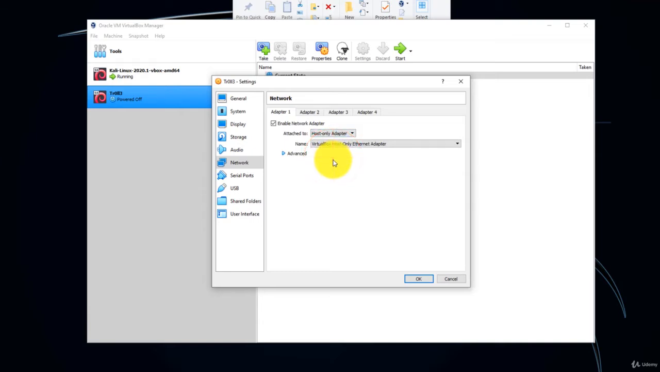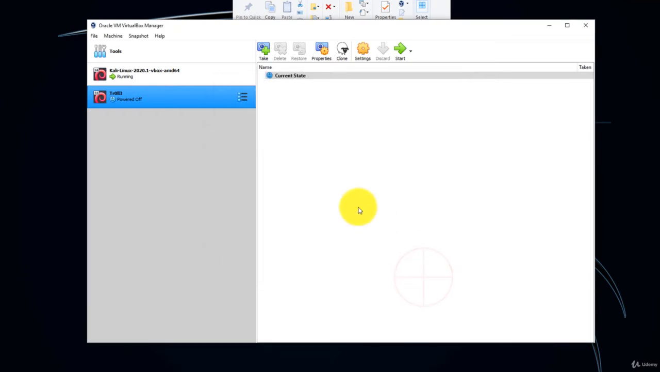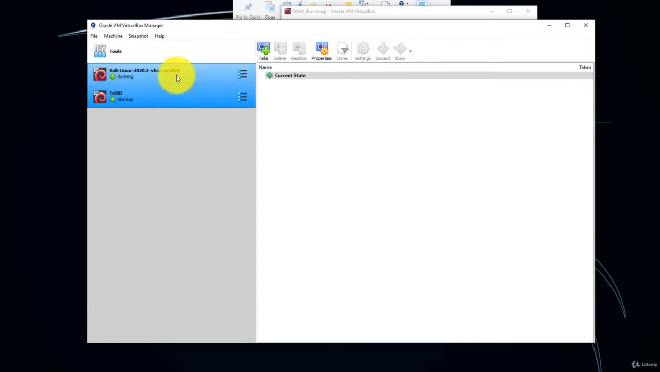This is going to allow us to use an internal local area network to communicate to and from the Kali Linux VM. So that's all we need. We do not need internet connectivity with this vulnerable VM. So click OK. With Tr0ll3 highlighted, click Start. Now, if you do not have your Kali Linux VM on yet, you want to go ahead and start that up as well.